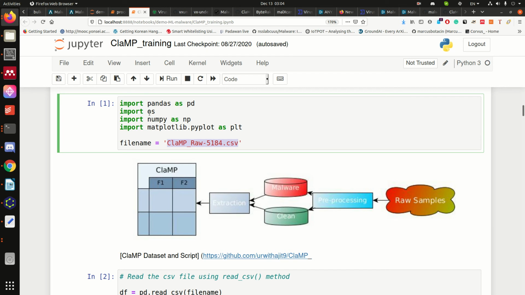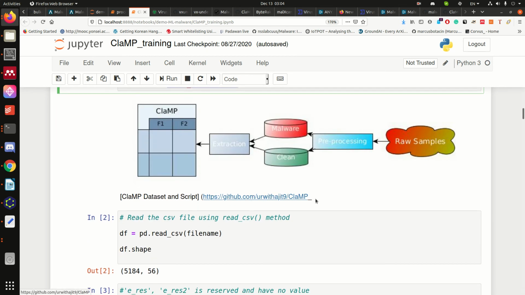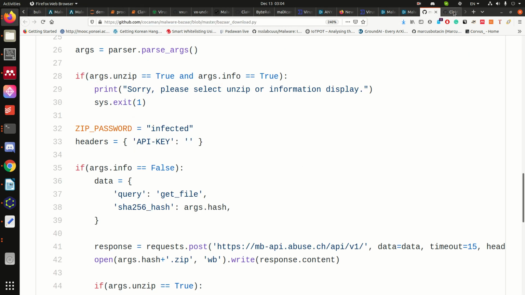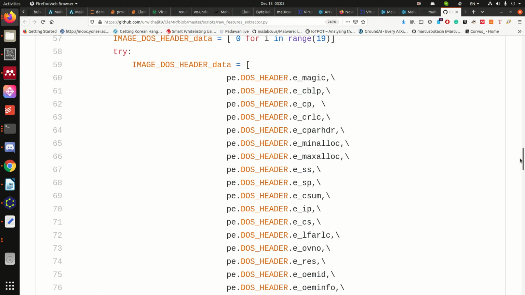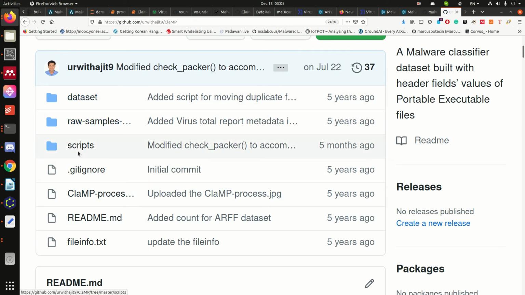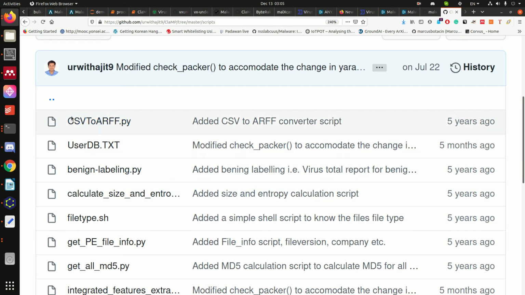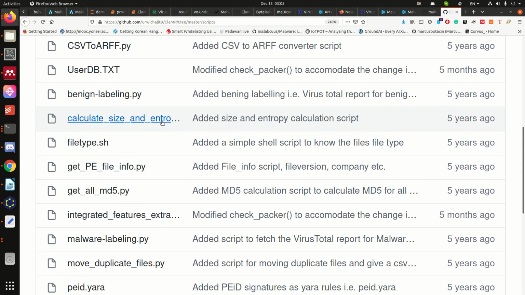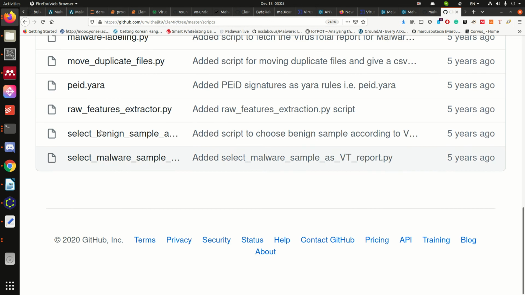We are using pandas, OS and NumPy, and Matplotlib for visual representation. This data set is available here on GitHub, and all the code scripts are also available within this same directory. If you come to this directory, it has the data set, that final data set, and then the scripts, lots of scripts. Sometimes, if you are using Weka, we need to convert CSV to ARFF, so for that we have one script. Likewise, if you want to calculate size and entropy, or get all the MD5s, I have kept some scripts. This is a very old database that I created, and from there you can get this CSV file also.